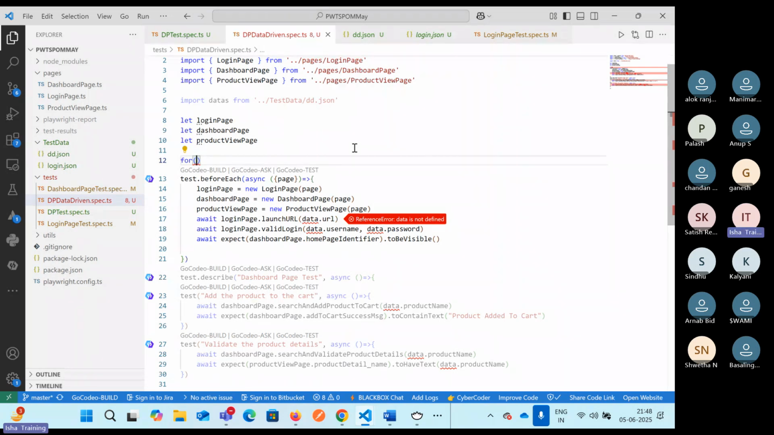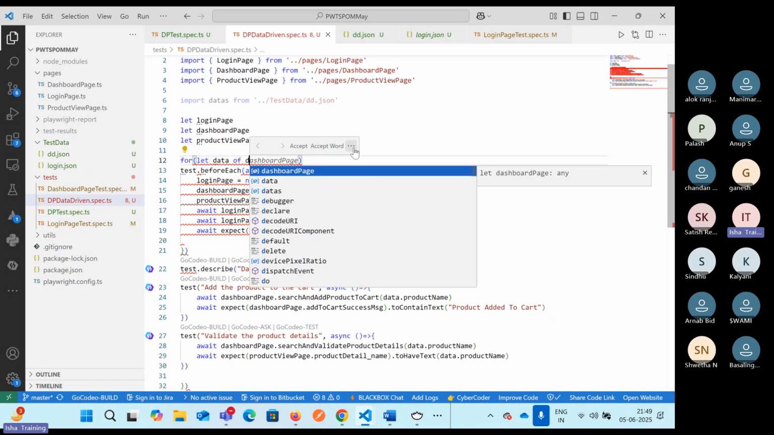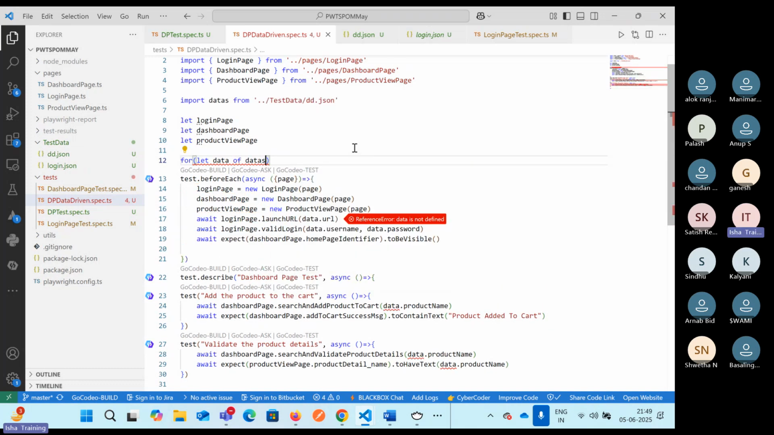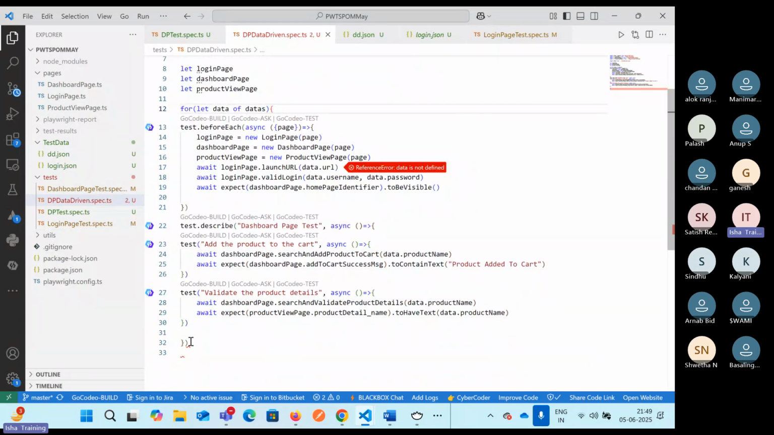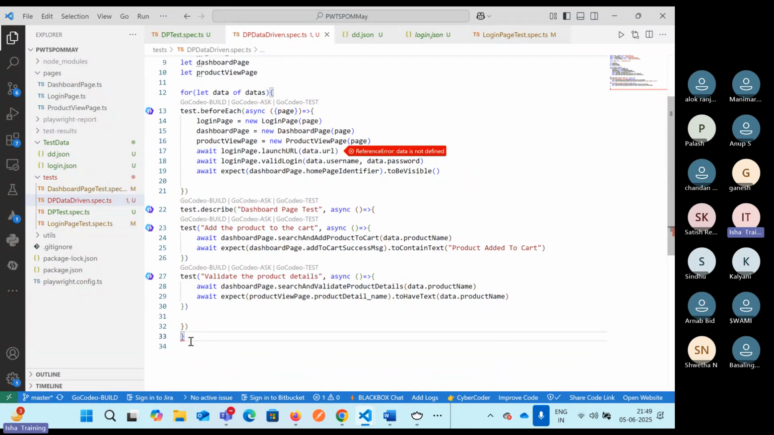So how do we write the for of loop? How do we iterate through the data from an array? We'll write a loop over here, which is data of datas, right? That means we are saying that data is a variable which will accept the value from this particular datas one by one. What is datas? Datas is an array over here. And we have to close it at the end, inside whichever test case we are trying to parameterize the data.